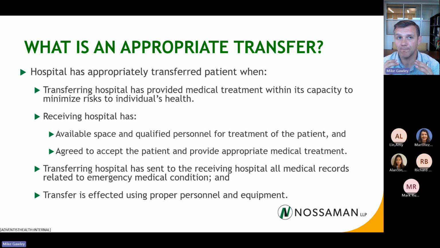Again, one of the issues that comes up regularly is what happens if a receiving hospital says, we don't agree to take the patient. What the law says is you can't send the patient there. And we'll get into ways to mitigate against that, but making sure that you're clearly communicating with the hospital that's to receive the patient is key.